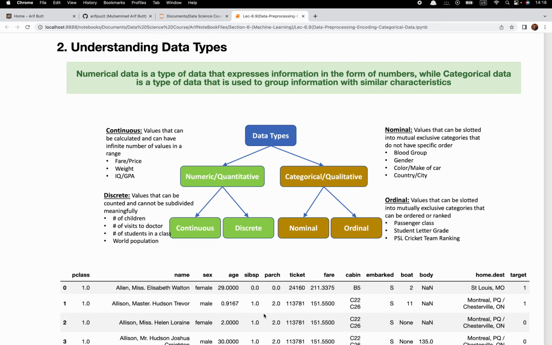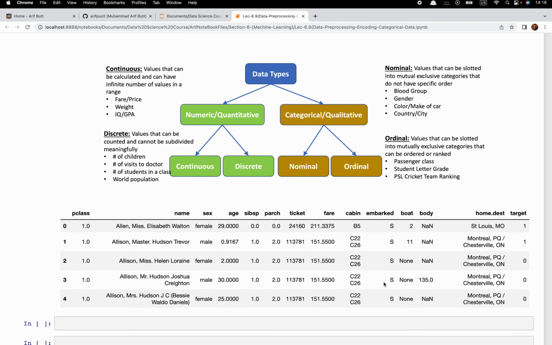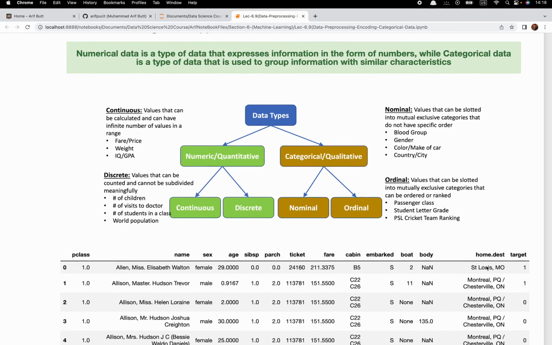And once again, in this Titanic data set, this embarked column has three values, you can see only one over here. This S stands for Southampton. You can also see Cherbourg and Queenstown represented by C and Q under this column. If you see the entire data set, these are the examples of nominal features. And similarly, this home or destination column is also a nominal feature.